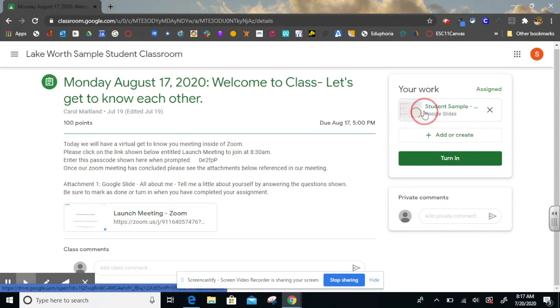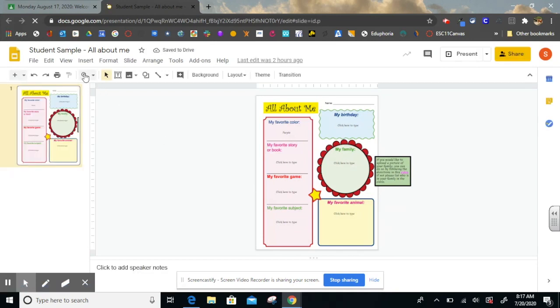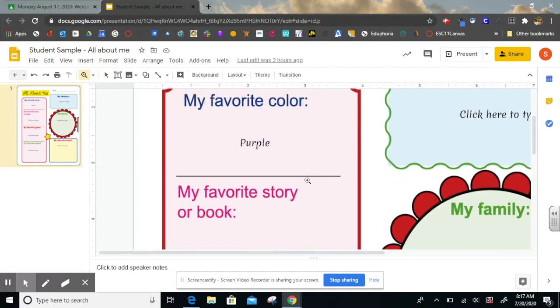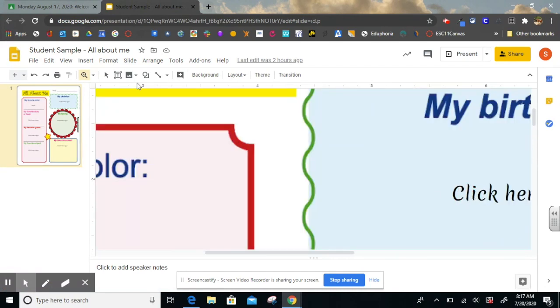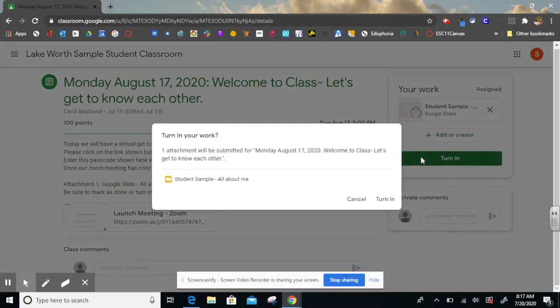So you can click on the student sample here, and this will be an example of work inside of Google Slides. You can see in this Google Slides example that there are basically little areas that you can click and type. Once you're finished, those auto-save, and you can close out of that. However, it takes you right back to Classroom, and it is very important that you click turn in when you're finished with the assignment. This lets your teacher know that you're ready for the assignment to be graded.